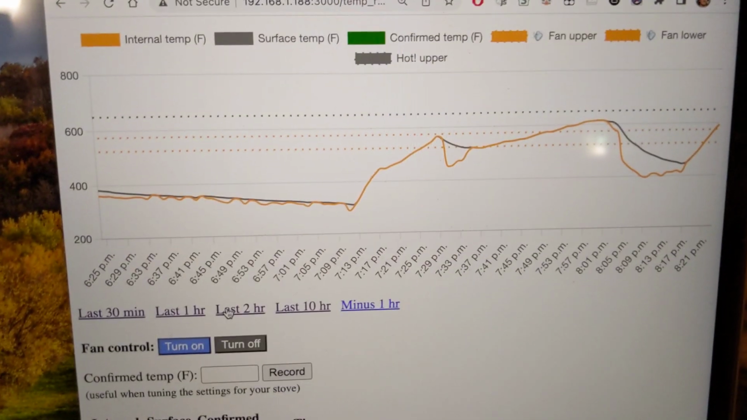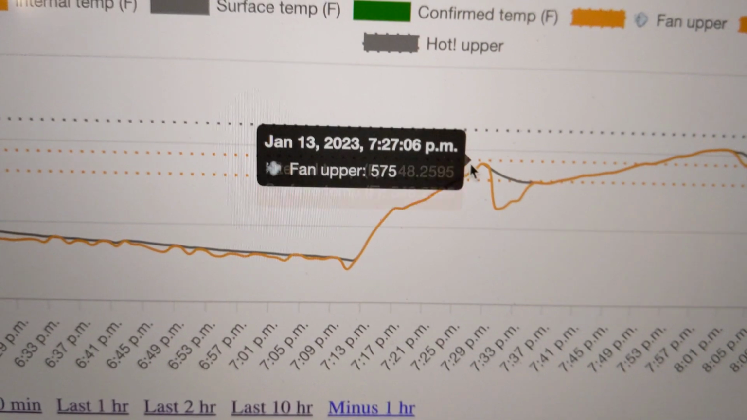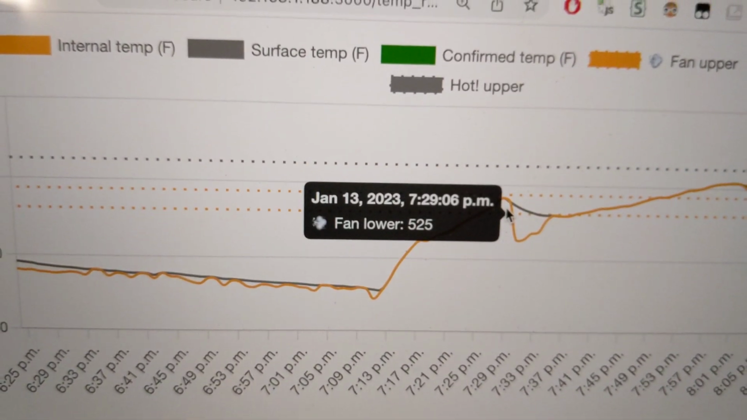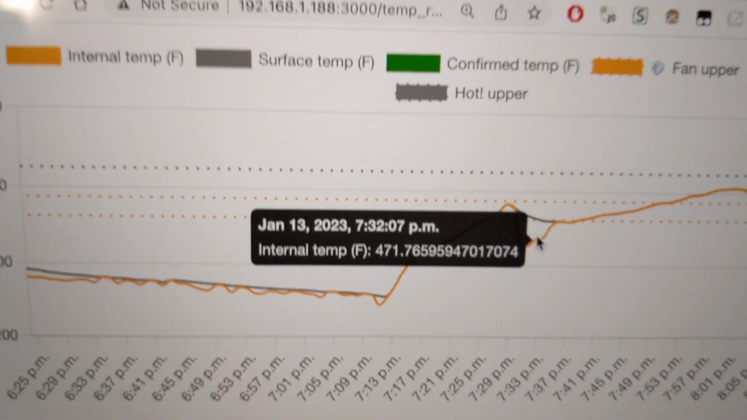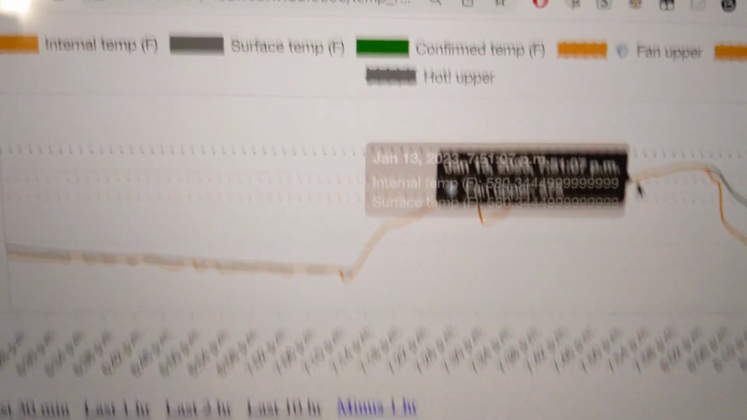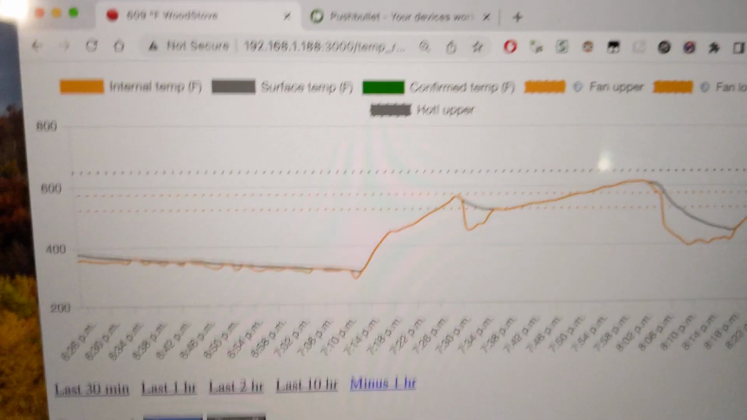You can see around here my wood stove got up to that range. The fan kicked on. It cooled itself off, so the fan turned off and then the temperature came back up, and eventually the fan turned on again. What was that, like 20-30 minutes later? So it regulates itself. It's pretty nice.